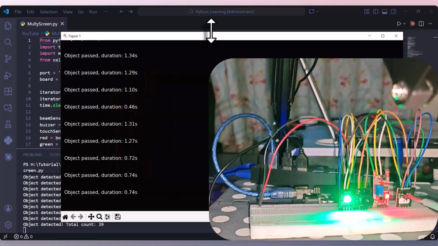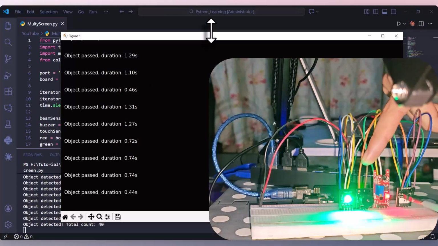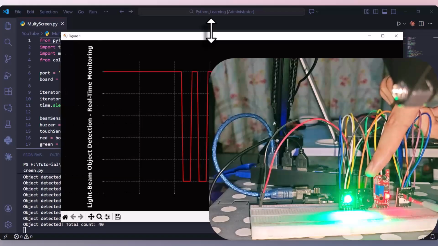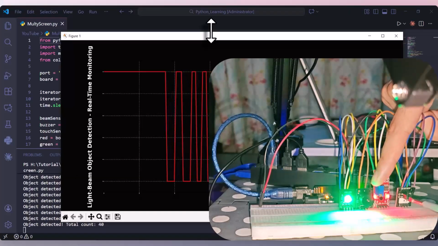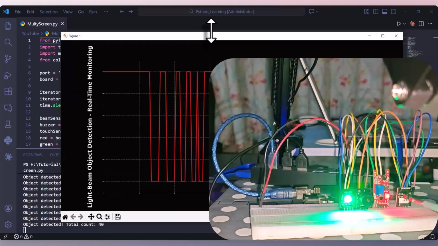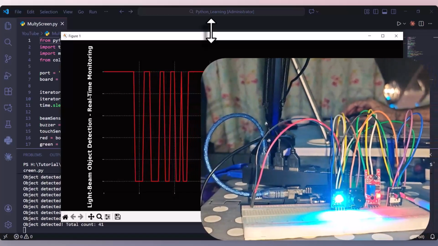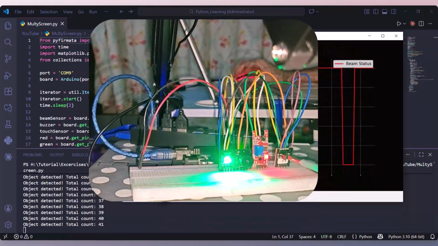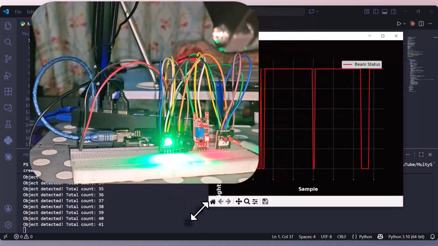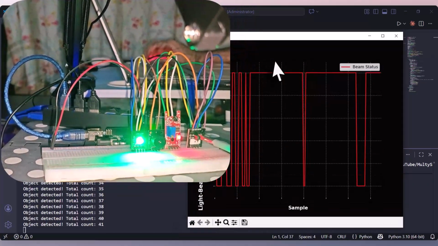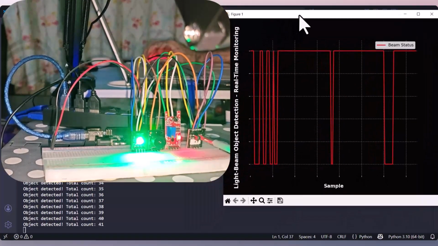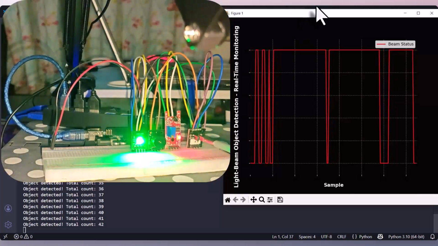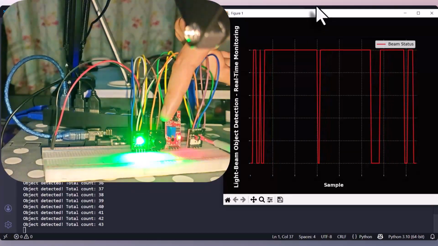Wait, let me... oh, okay, now it's good. Okay, see, one more time. Let me just make it a little bit smaller so you can see everything perfectly. Sorry guys, I didn't see that. You can't see. Okay, let's just do it one more time. So now let me just toggle between the screens.